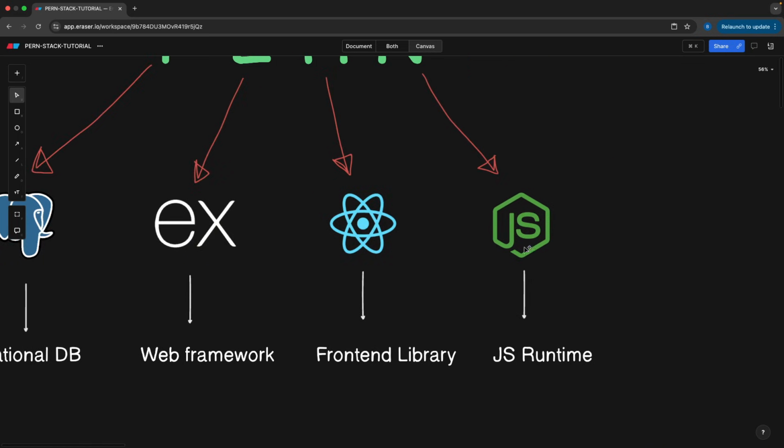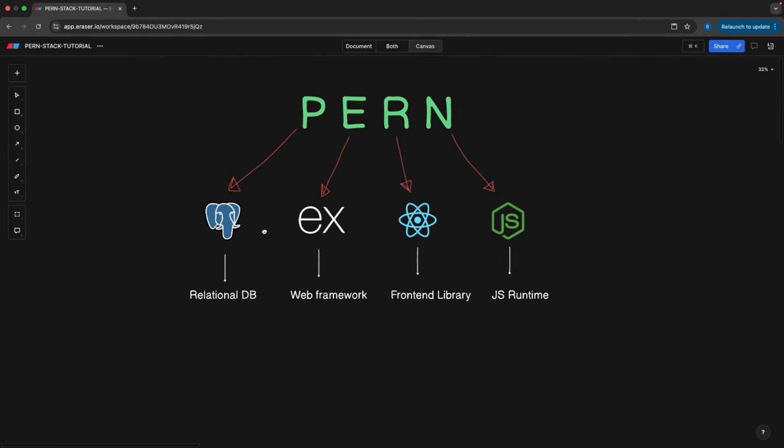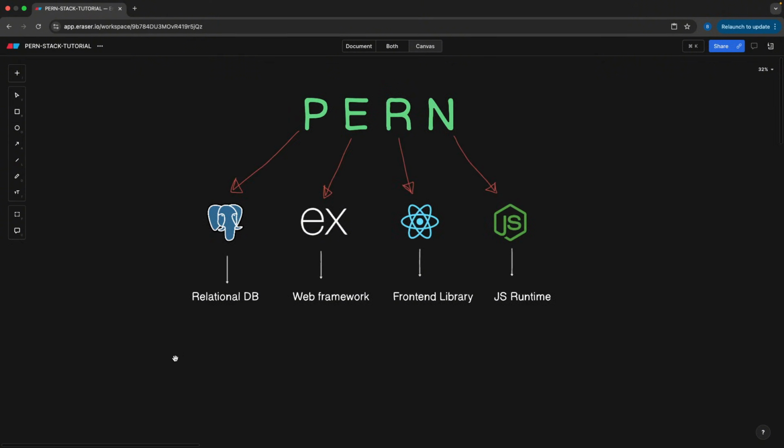And Node.js is the JavaScript runtime. So what that means, basically, it will allow us to run JavaScript on the server side, right? Back in the old days, we were able to run JavaScript only in the browser, only in the client. Now we can run it on the server side, thanks to Node.js. Okay, so with this in mind, let's take a look at Postgres.